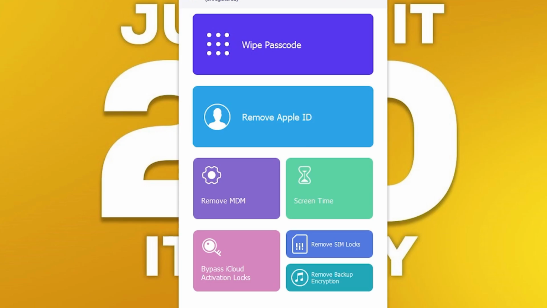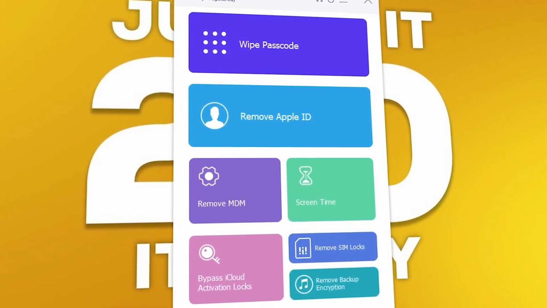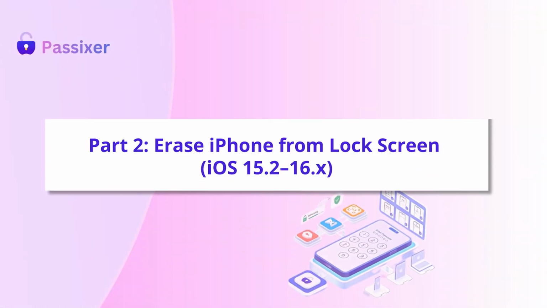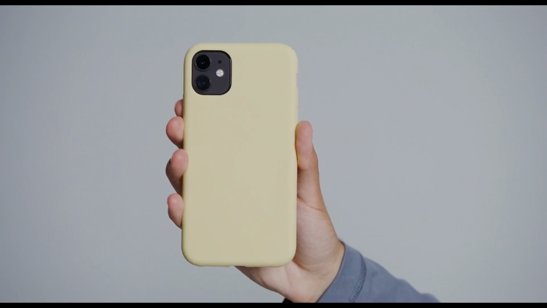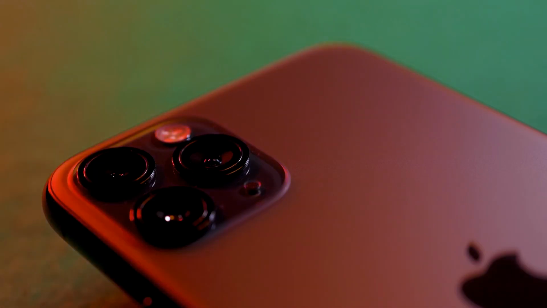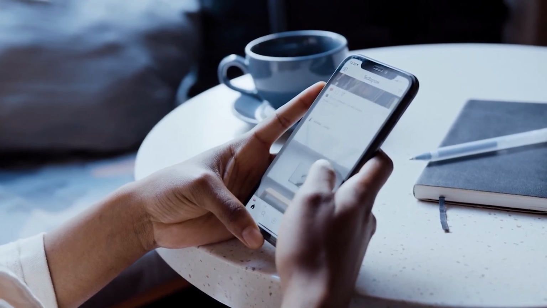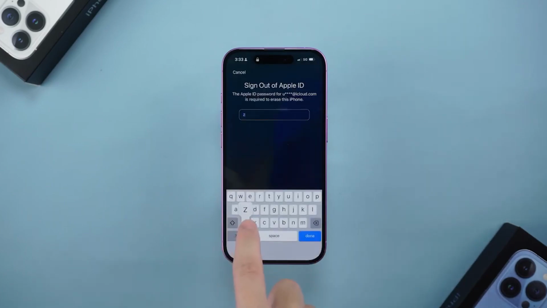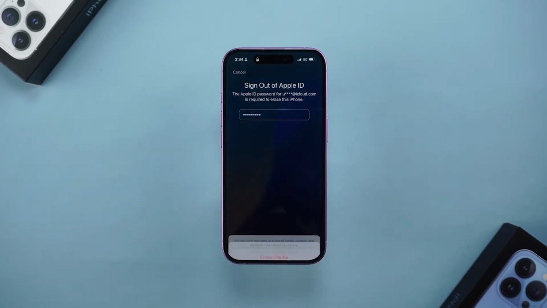It also handles Apple ID, MDM restrictions, and screen time locks. Erase iPhone from lock screen. iOS 15.2 to 16.x. If your iPhone runs iOS 15.2 or later, you can erase it directly from the lock screen. Tap Erase iPhone at the bottom right. Confirm and enter your Apple ID. Your iPhone will reset to factory settings without a computer.